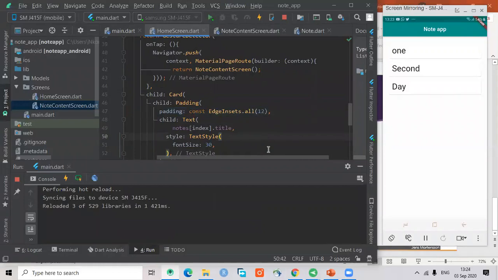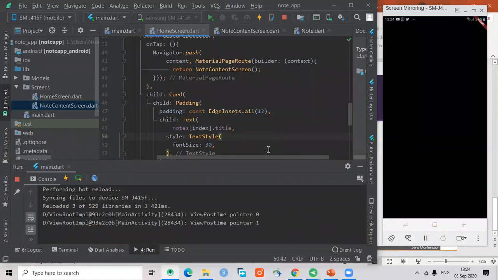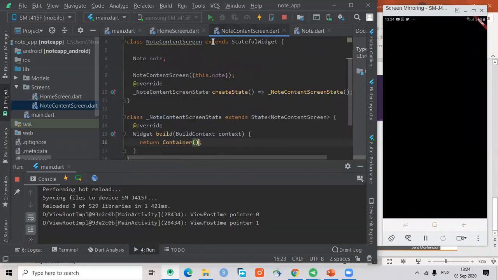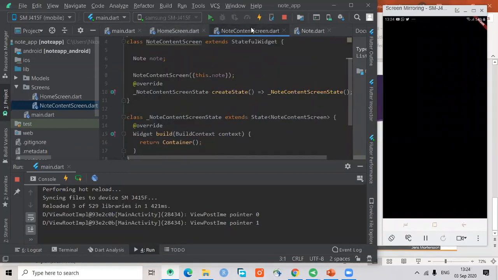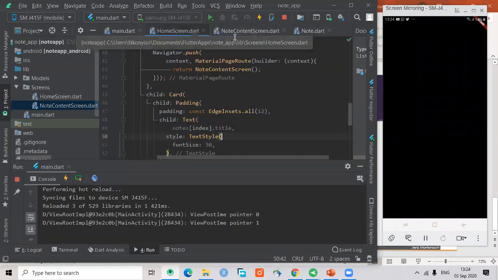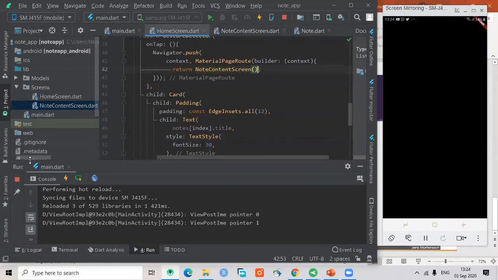Okay, so I'm gonna press on second. Content screen, container. The issue here is that we actually haven't passed in the node object here. So what I'm going to do is a hard restart.